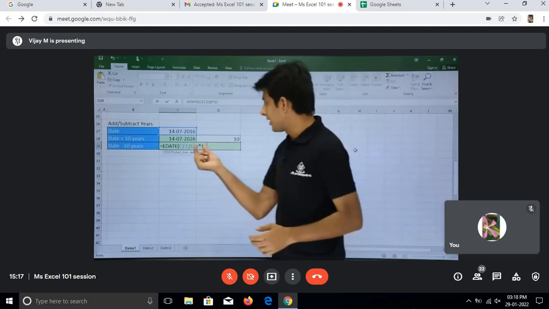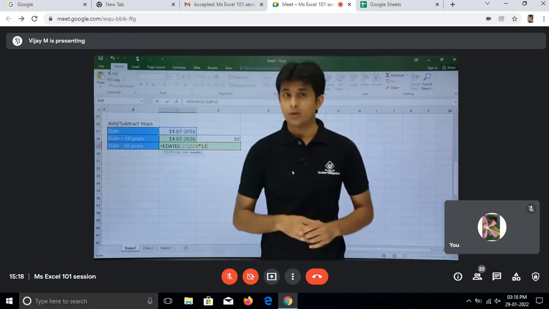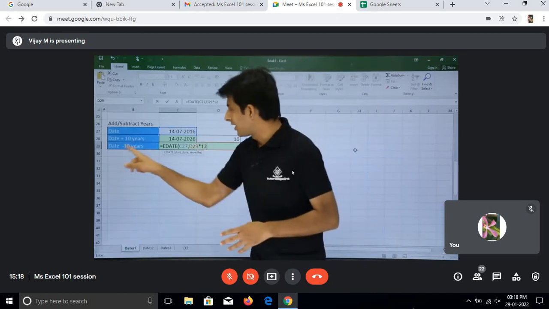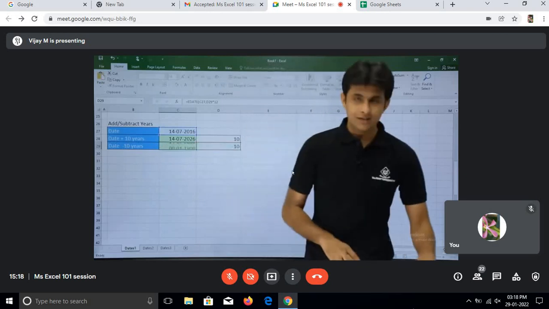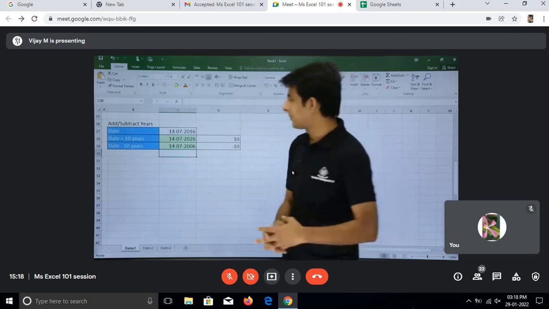What is the reason I've put this? D29 consists of minus 10 into 12, that is minus 120 months from this particular date. So date minus, it becomes 10 years. Once I press enter, if you see, it is saying 2006. Ten years, I'm going back from the particular date.